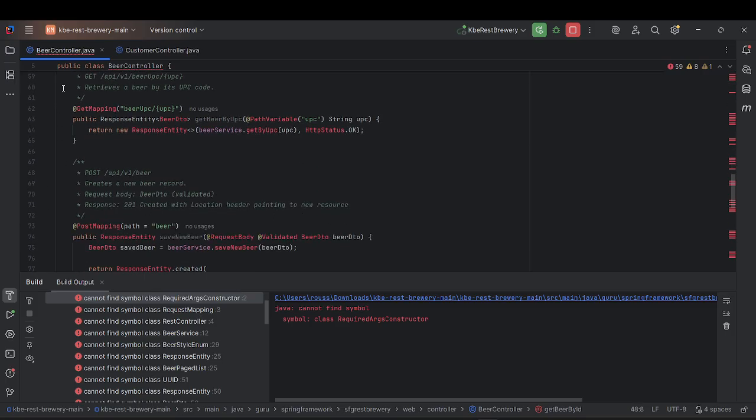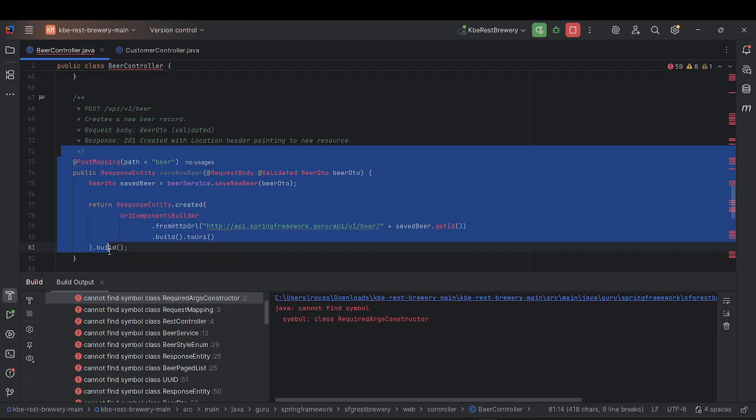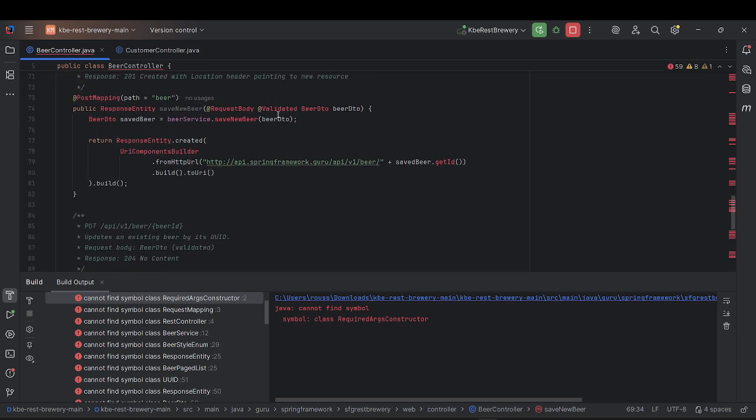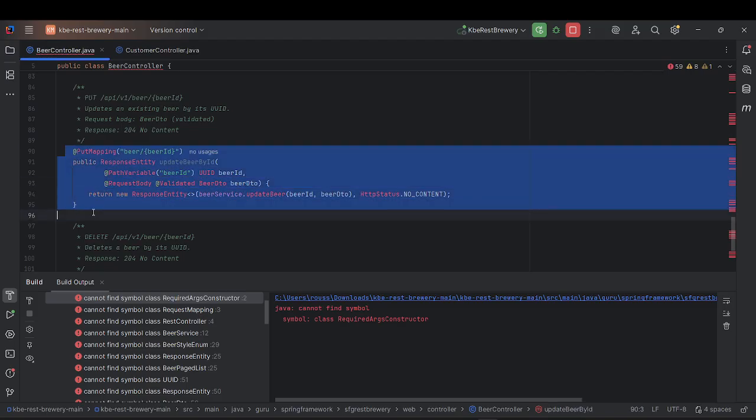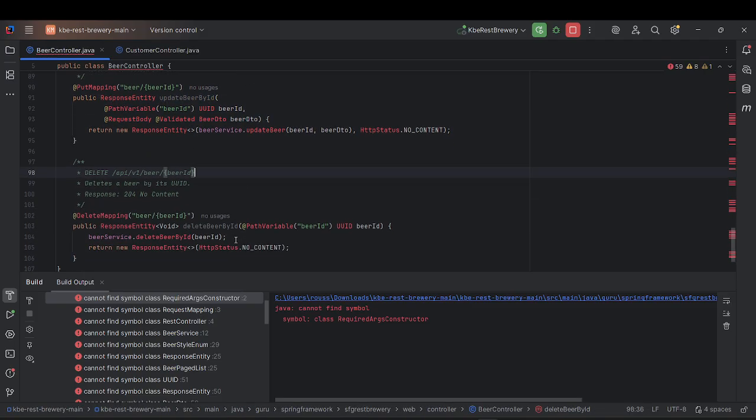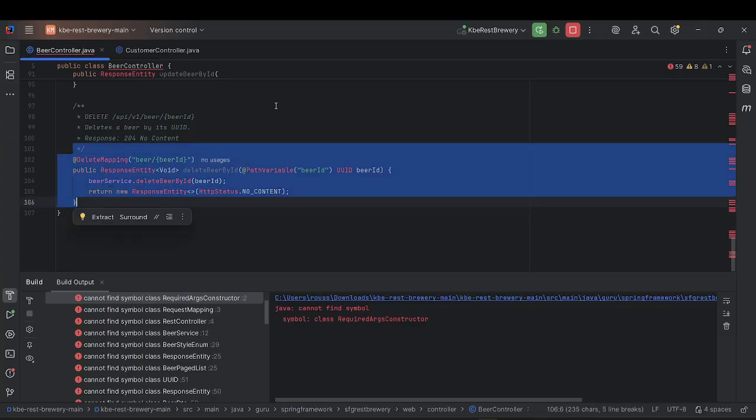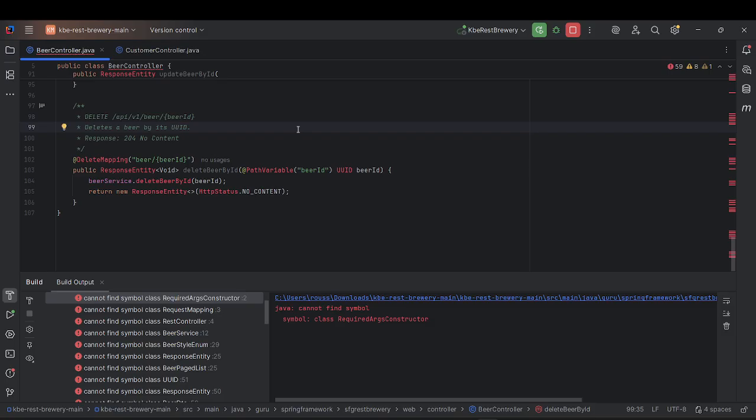Another get mapping, it's just going to retrieve the beer by its UPC code. Here we have our post request. It's going to create a new beer record, and the request body will be the beer DTO, which is validated, and the response will be a 201 created with a location pointing to the new resource. Here we have a put request. It's going to update the existing beer by UUID, the request body is the beer DTO, and the response will be a 204 no content. And then lastly, we do have our delete, so this will just delete a beer by its UUID and the response is 204 no content.